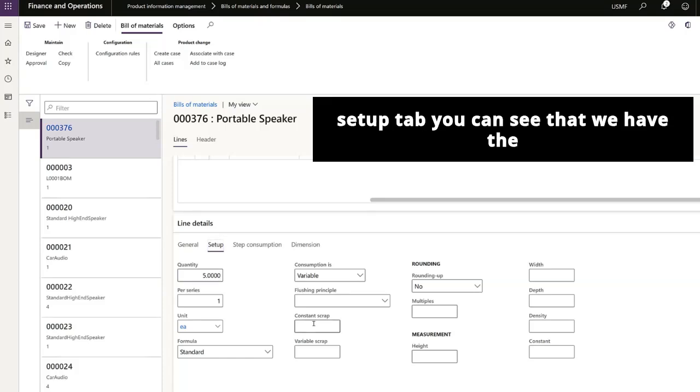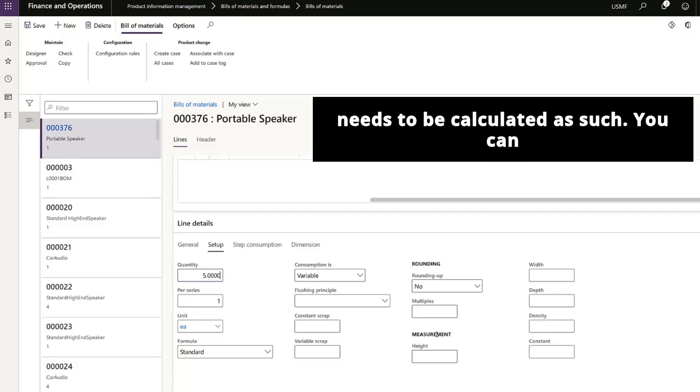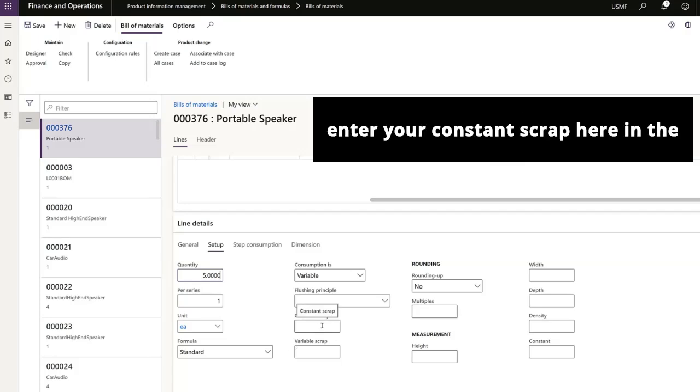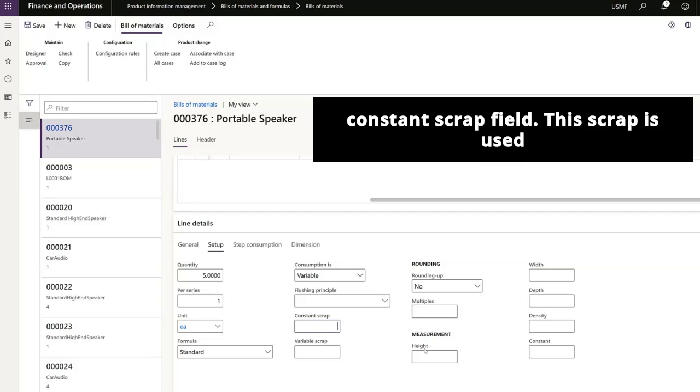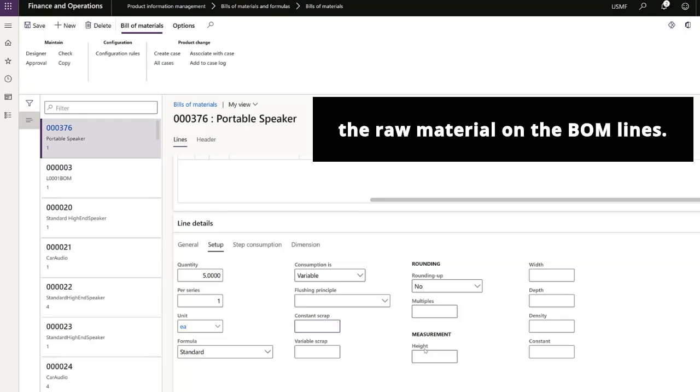On the Setup tab, you can see that we have the quantity and per series specified. This is coming from the line. We can also set up things like constant and variable scrap. So for instance, if you have constant scrap at the line level and it needs to be calculated as such, you can enter your constant scrap here in the constant scrap field. This scrap is used to calculate the adjusted consumption of the raw material on the BOM lines.